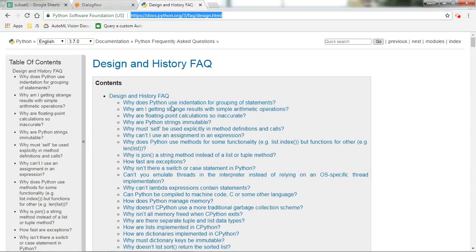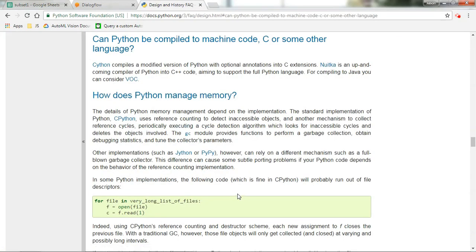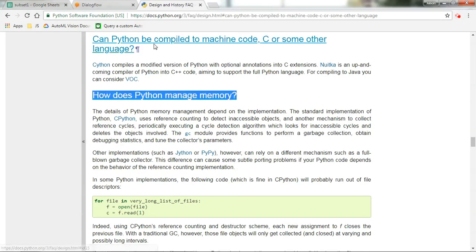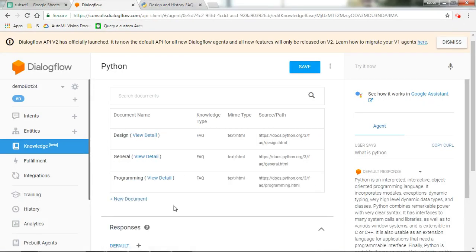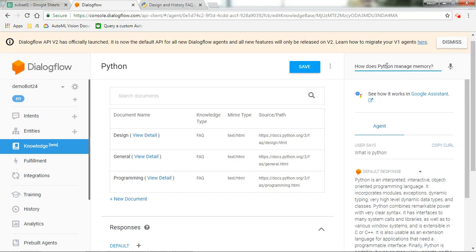While it's thinking, let's just go ahead and find a question. Let's take this question. Go ahead and copy it. We have these different documents saved within the Python knowledge base. So I'm going to go ahead and paste that question. I'm going to change it just a little bit.